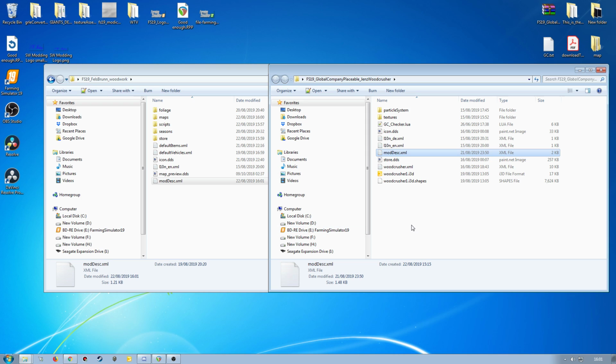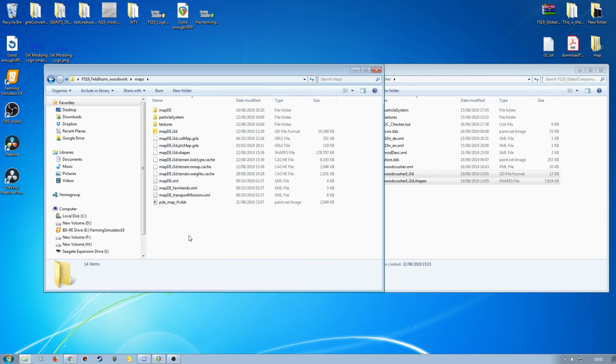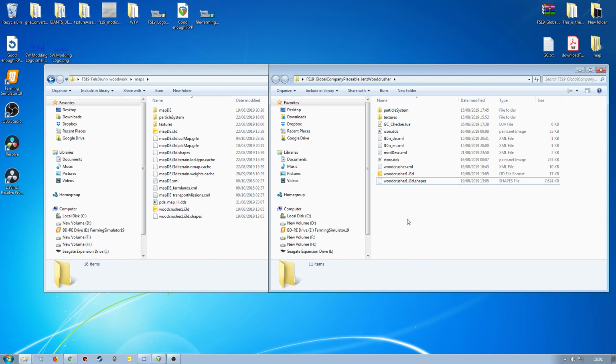Okay, so next then, let's take the wood crusher i3D. So I'm going to take the i3D and i3D shapes, make a copy of those, come into the maps folder where my map i3D is, and paste those into there like so.